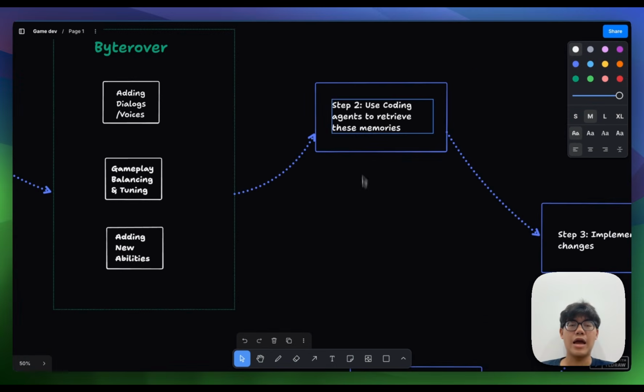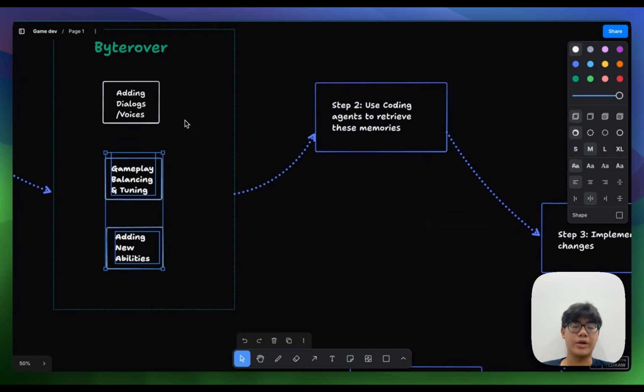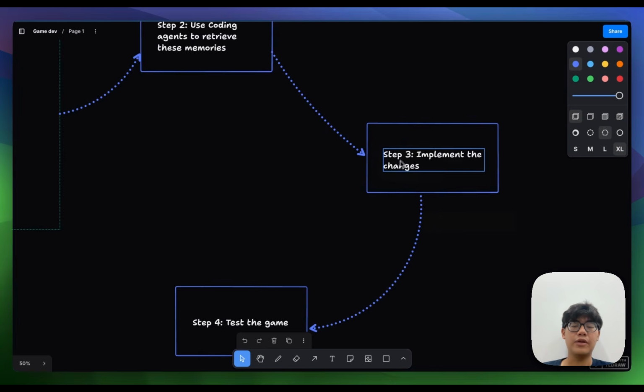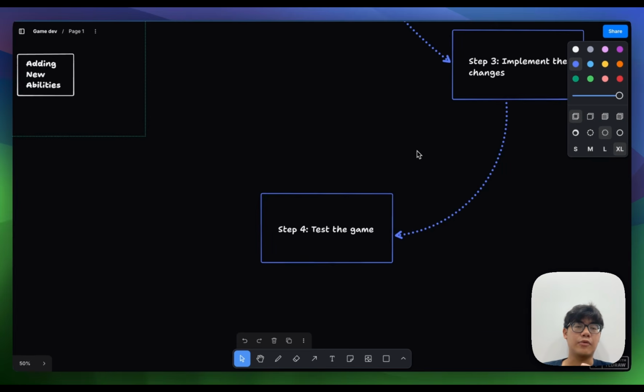Next, we will have our coding agents use these memories when they're working with this project. And after retrieving high quality memories from the project, it will start implementing the code. Finally, we will test our game to make sure that our implementations have been successful. This is the workflow that we will have in this video.